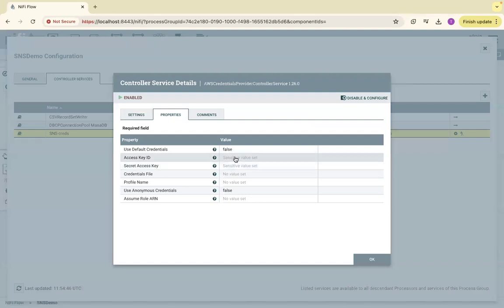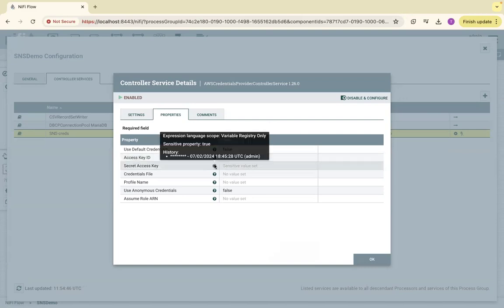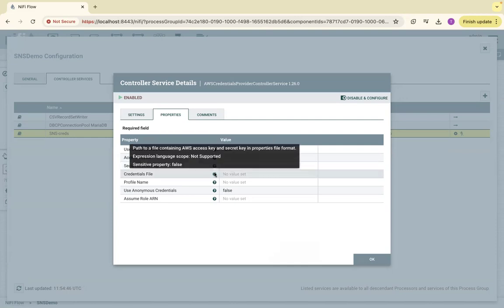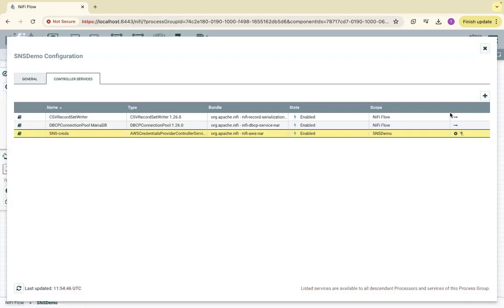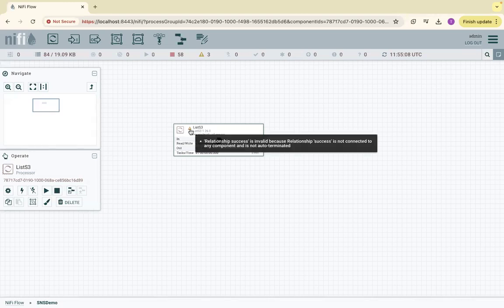Since these are sensitive values, those are not displayed here. However, I can edit them. If you see here in the history, admin has entered the password there, which is a sensitive property set to true. So here also you can see the history of that. And let me close this. So my ListS3 is configured now. I have to connect it to the next processor, so that's the error here: relationship success is invalid.